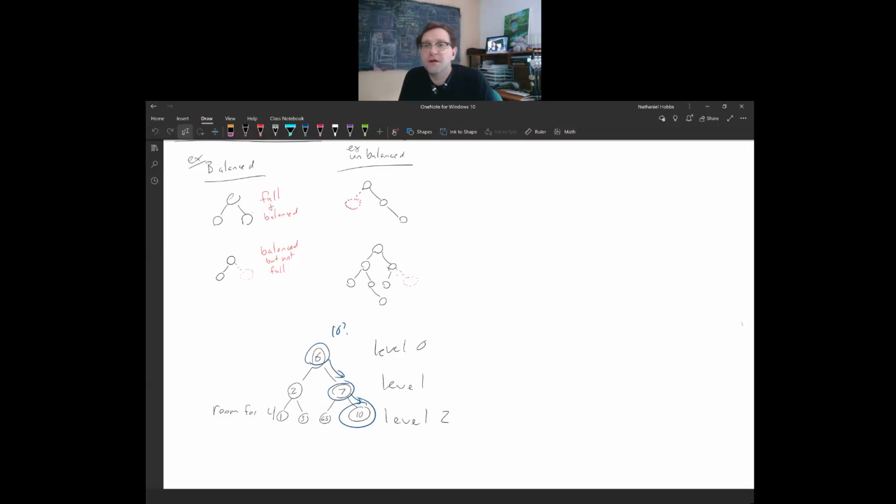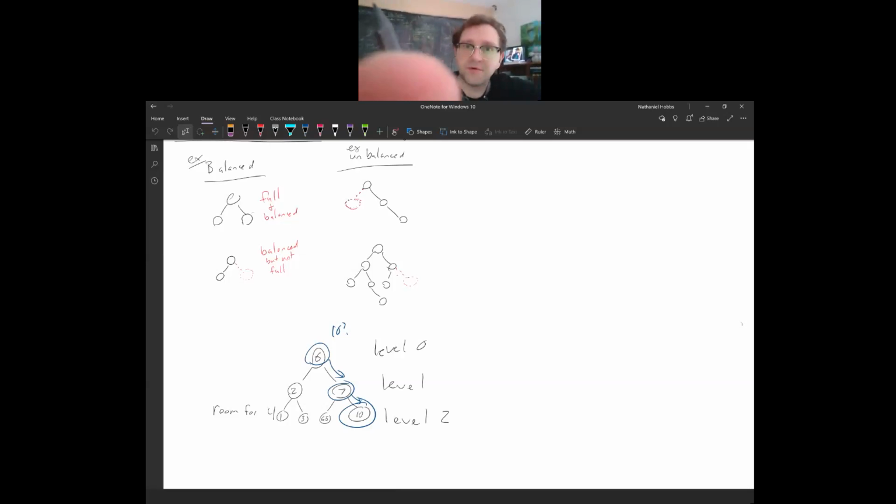Oh, full just means each node has exactly 0 or 2 children. Right, so every node has exactly 2 children, except for the leaves, which have 0 children. Oh, I'm sorry. No, that's not quite right. A full tree is one where the bottom layer and all layers above it are completely occupied. All right, let me give a quick example of this.